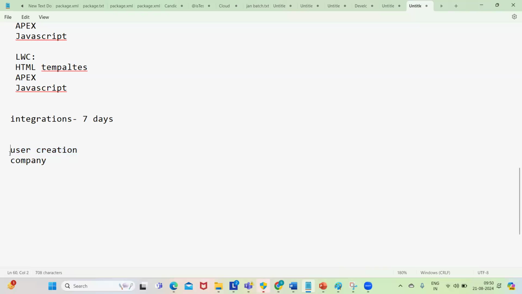So user creation is the first thing, and then company information. You have been knowing about the company. The administrator does all these things: user creation and company information, any enhancements required. The administrator takes care of these. Then company information, then data model.